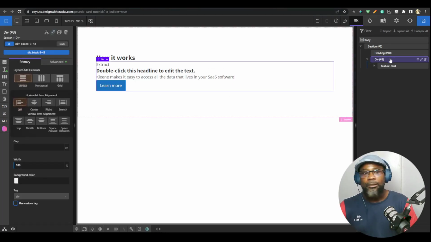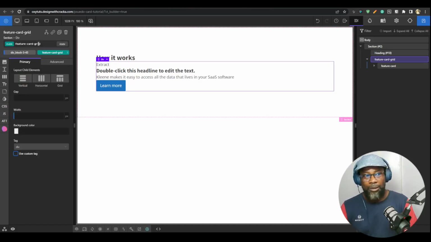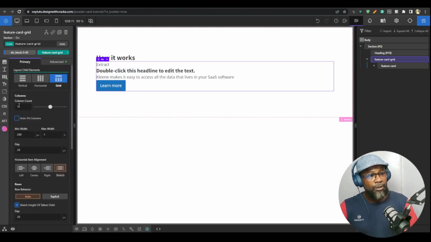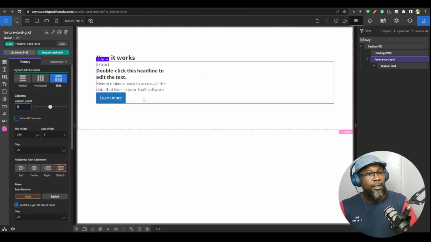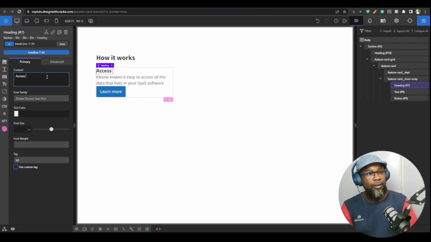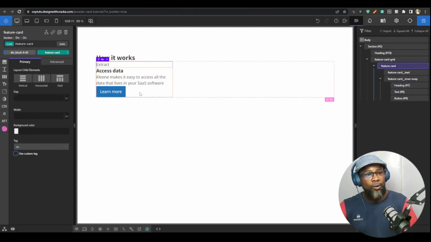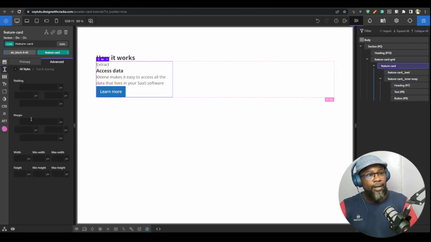So what I'm going to do is, let me first of all set up my card grid. I'm just going to give it the class feature card grid. It should be whatever name you want to give it, but just give it something meaningful. And I want it to be 3 columns. Let me just access the data. So I'm just going to give it that.